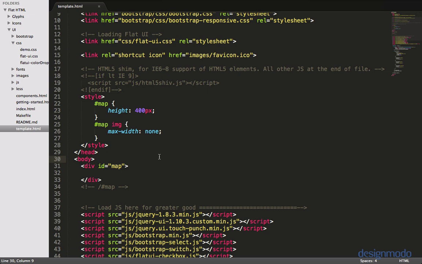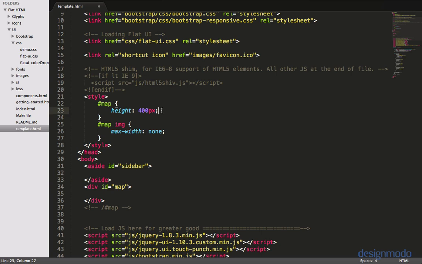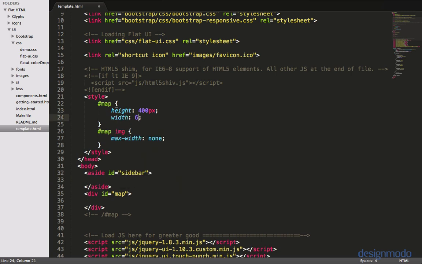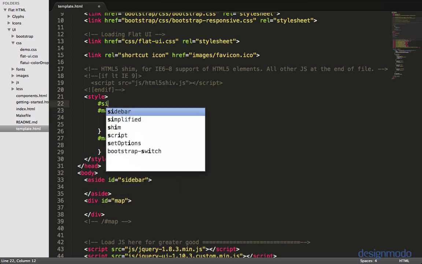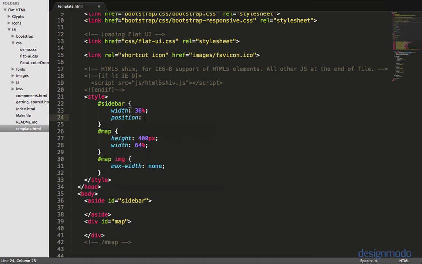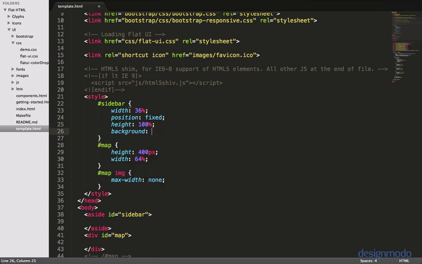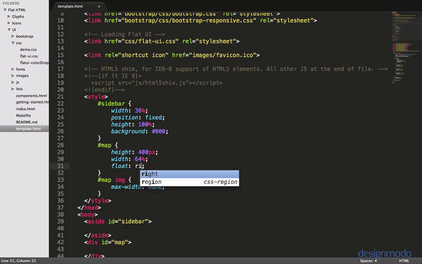So back in our local document, let's create a sidebar where the users can select the options for the map. So we'll change this map so it has a width of 64%, and we'll give the sidebar a width of 36%. We'll set the position of the sidebar to fixed, and we'll give it a height of 100%. And just for the meantime, we'll give it a background of black so we can see it easier. And then we'll float our map to the right.